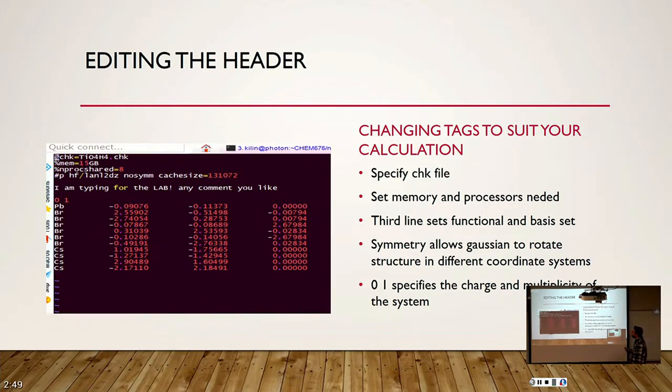And then the next line, this hashtag P, tells Gaussian that you want some extra output. The HF stands for Hartree-Fock. If you want to use something else, you'll have to look up the tag and put that in there. As a disclaimer, I don't really know what all the tags are. There's a bunch of them, so you'll have to look them up anytime you want to use one. And then right after HF, there's the dash LANL2DZ. That's just the basis set you want to use. Again, there are tags for all different sorts of basis sets, so just figure out what the tag is for the one you want to use and put it in there.